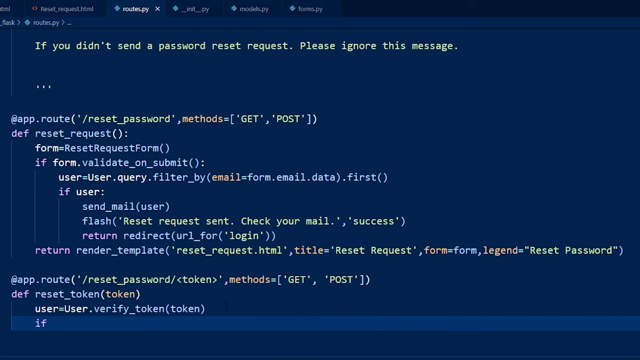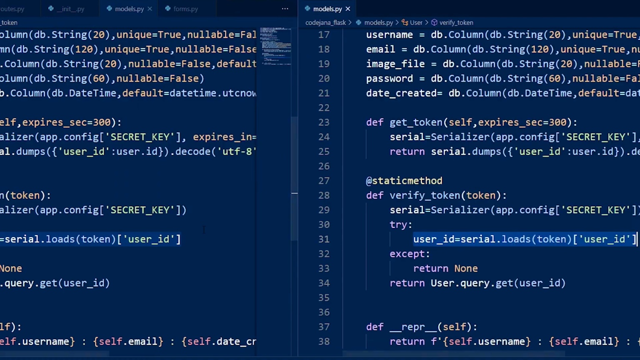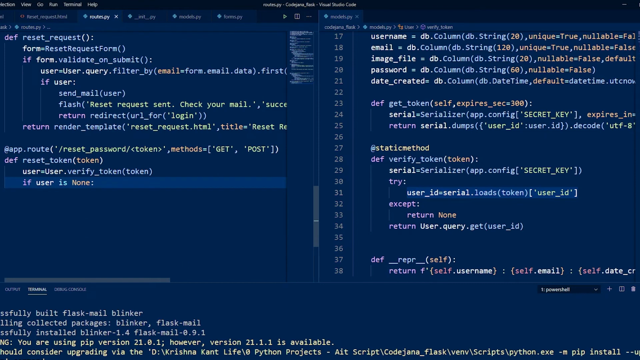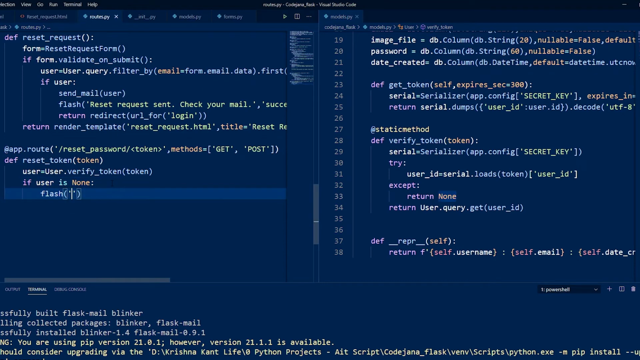So if there is no user, so if user is None, which again I'm going to show you once more, and actually I'm going to split it to the right because we are going to be changing things a lot. So if user is None, and see, if it cannot find that user, return None. So it is a value that we have told it to return. So if the user is None, we can flash the message: invalid token or expired. Please try again.